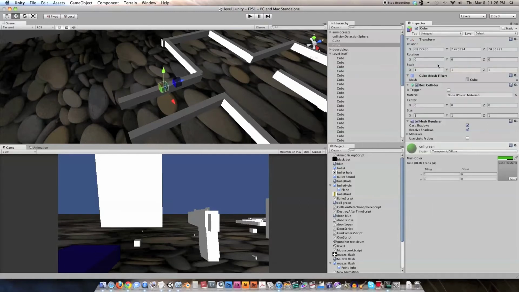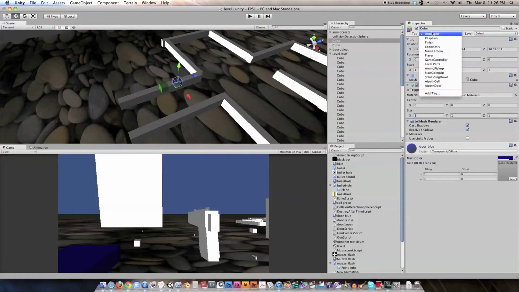Cool, now let's tag these guys. And this is an AIpathCell. And this is an AIpathDoor. There it goes. Why was that so hard to find? Okay.